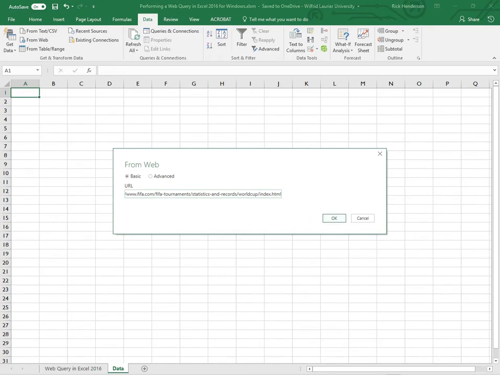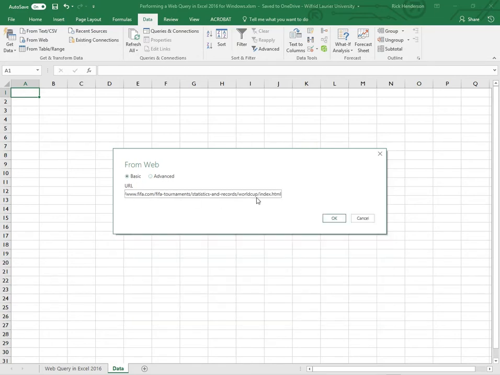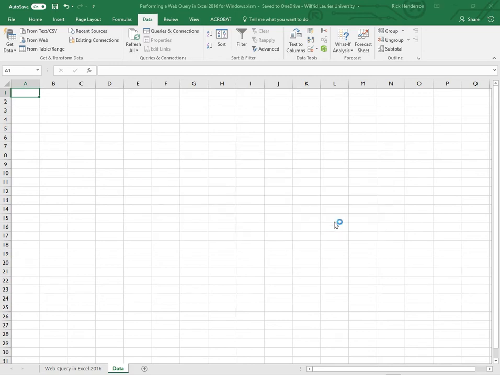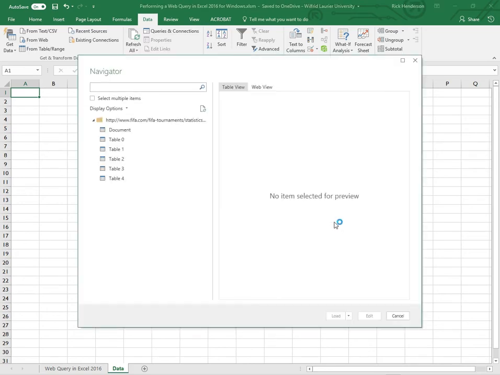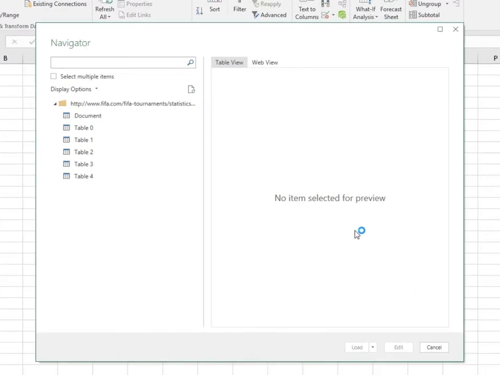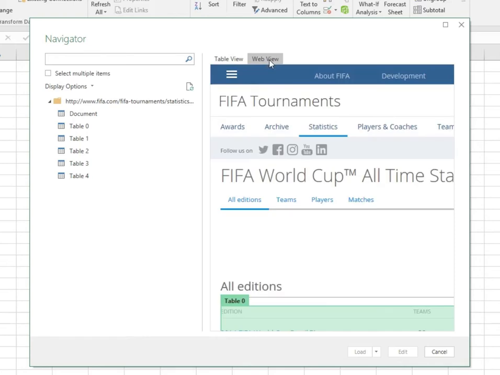So again, I went to the data tab, we went From Web, and I've got this very basic setting here. I could go to advanced. There's a lot more options, but I don't need those. I just paste my URL in and hit OK. Then we get to this Navigator, and it opens up a Navigator, and we can see that there's a table view and a web view.